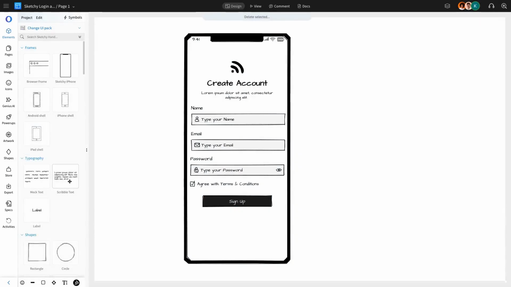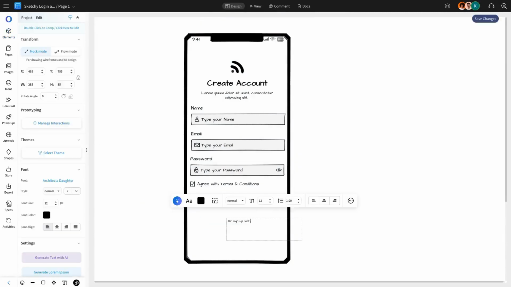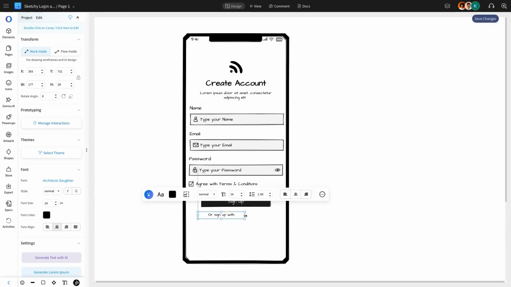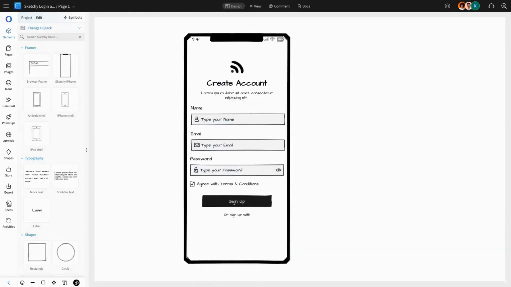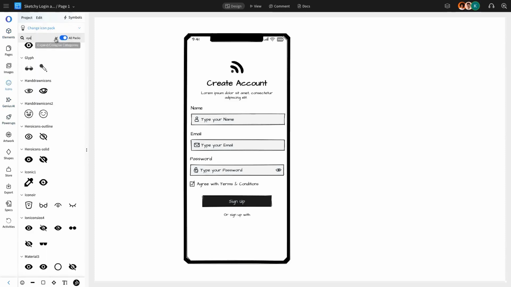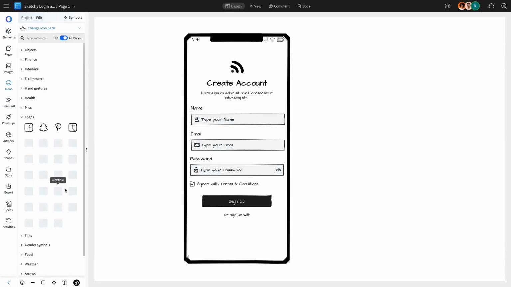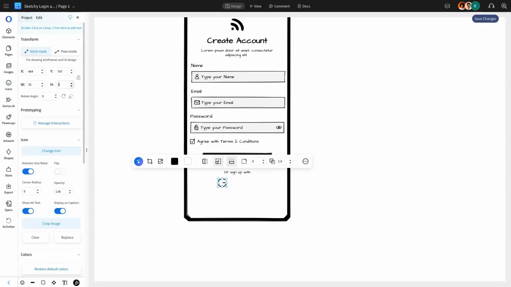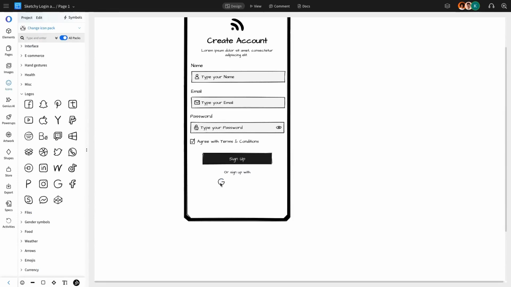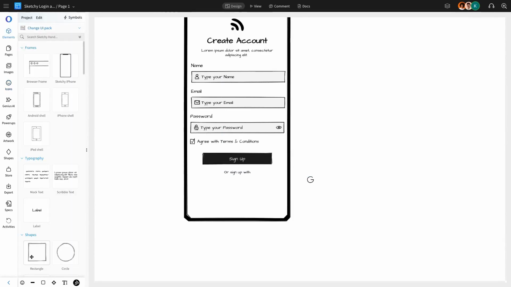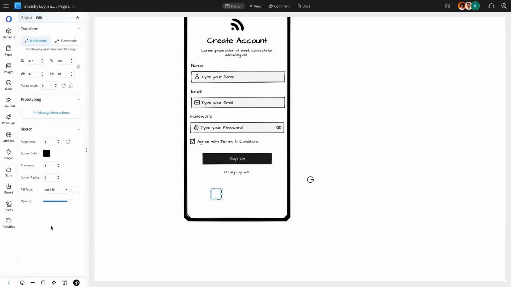To make Sign Up even more accessible, add a section labeled or Sign Up with. This allows users to create an account using their social media profiles. For that, bring in social media icons from the Sketchy Icons 2 pack under the Logo section. To make them stand out and look organized, place each icon inside a rectangle component. This gives the feel of individual, clickable social media buttons.